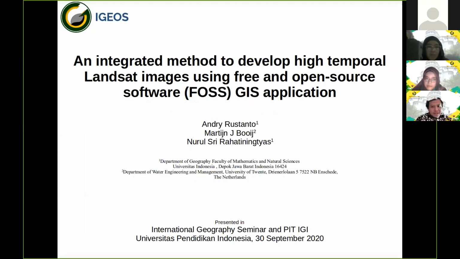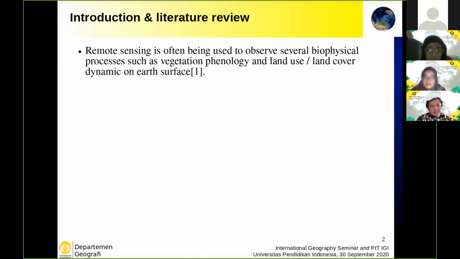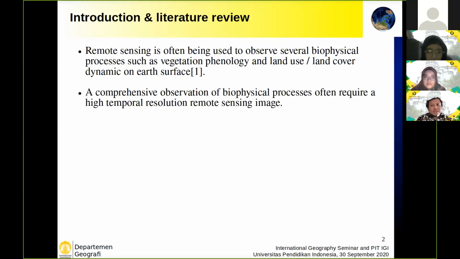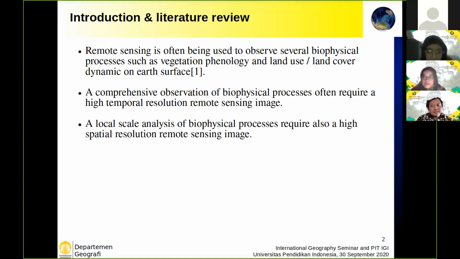I'm from the University of Indonesia, and I present my investigation about the use of free and open source applications to develop high temporal Landsat images. This investigation is based on the fact that remote sensing is often used to observe processes, which often require high temporal images, but unfortunately it seems difficult to get high resolution in a good sequence, I mean, quite dense in time.